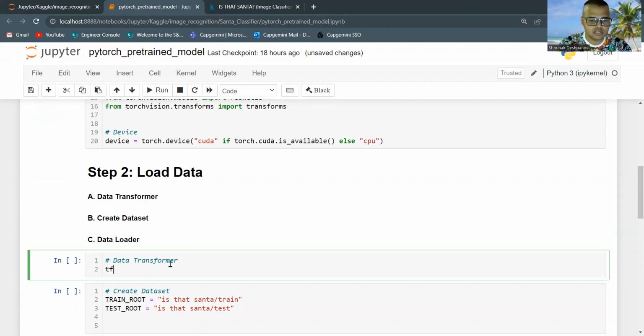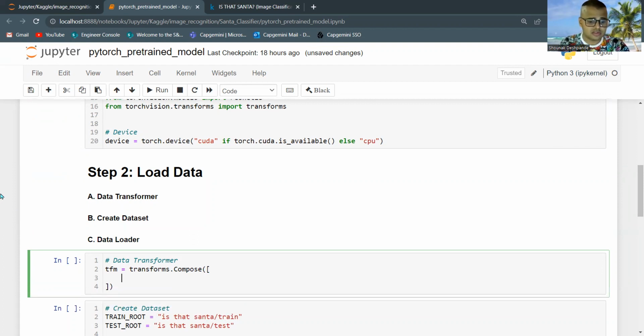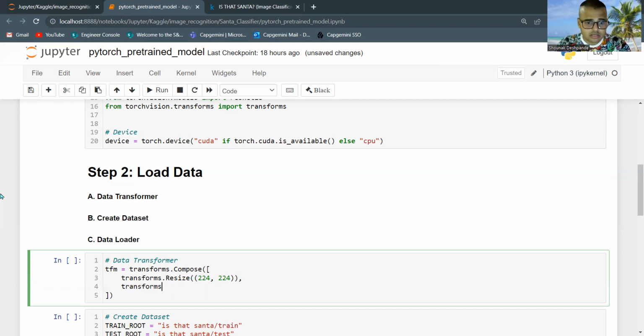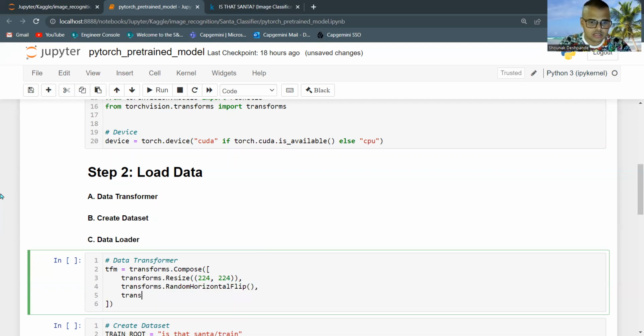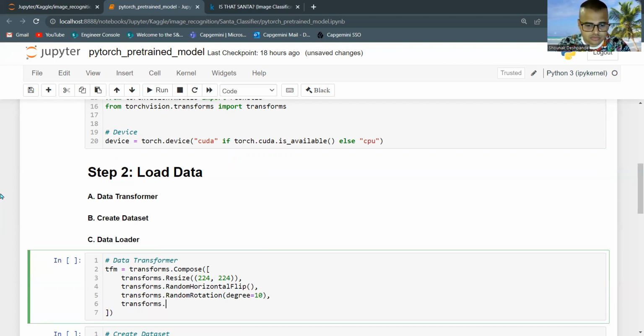Now create the transformer object. tfm equal to transforms.Compose. If you want to pass in several transformation commands, you have to pass them in list format. First one will be transforms.Resize 224 by 224. This is the standard pixel value, 224 by 224, for any image that you want to pass in to the ResNet model. Then transforms.RandomHorizontalFlip. Then transforms.RandomRotation, I'll say degrees as 10. Then transforms.ToTensor.